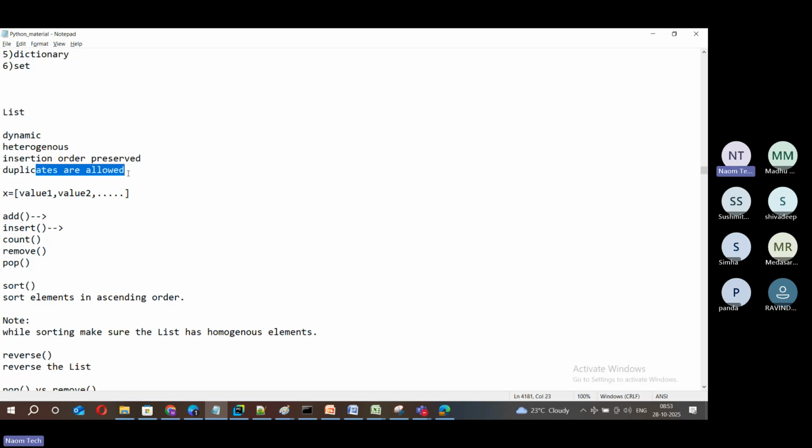Duplicates are allowed. Yes, we can pass duplicates in all these sequential data structures, starting from bytes, byte array, then list, tuple and strings. Any of these sequential data structures allow duplicates, and we are going to test it. There is a famous interview question: how do you remove duplicates from a list? We will also see that small programming scenario. So these are the characteristics of list.